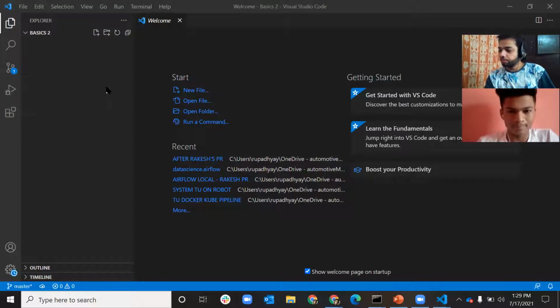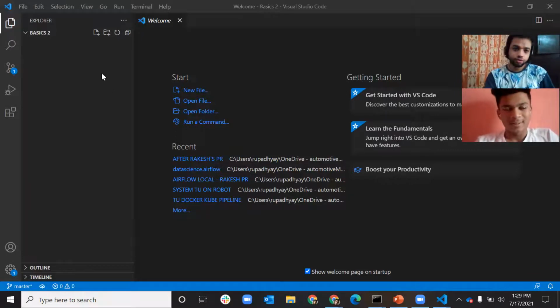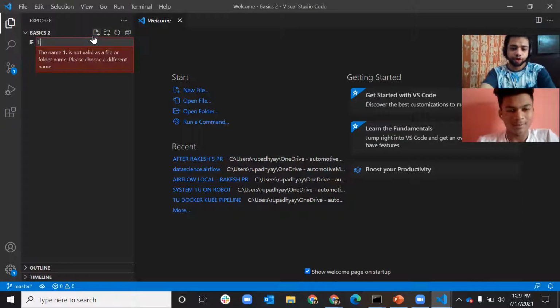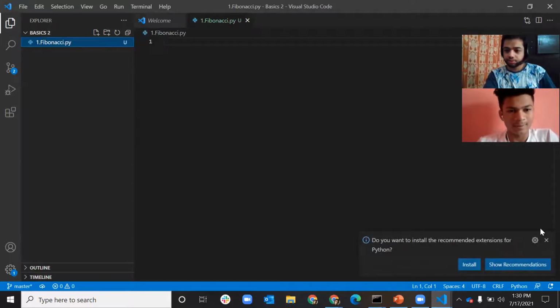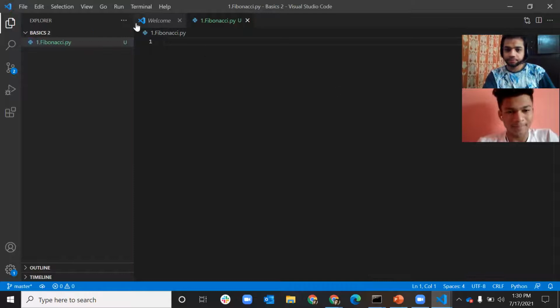Let's just create a simple program that is going to calculate. Have you heard of the Fibonacci series? Yeah, I heard of it. Right, so I'll tell you what the Fibonacci series is. Let's start with Fibonacci. I should put .py here, right? So Python files have the extension .py at the end. One.Fibonacci.py, right? And how to use Python?